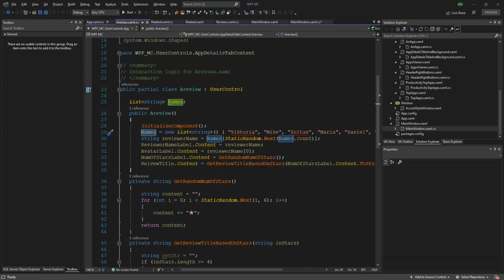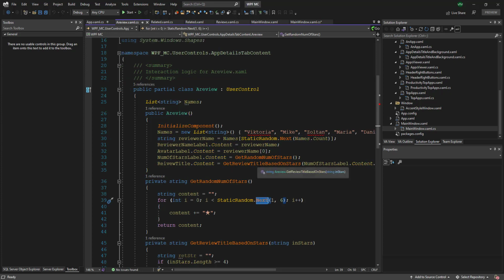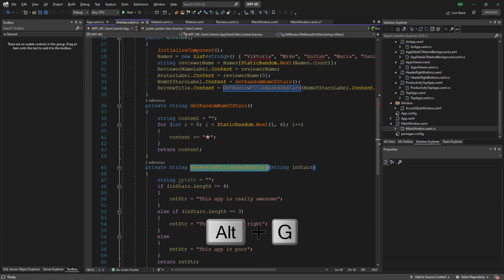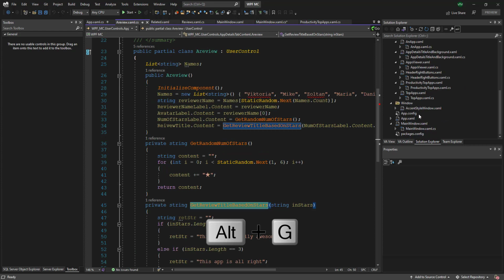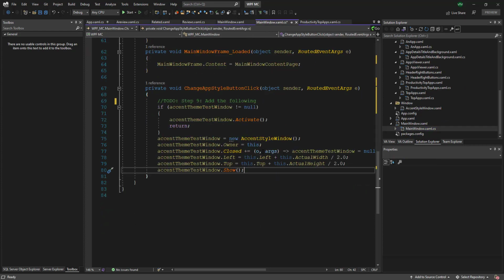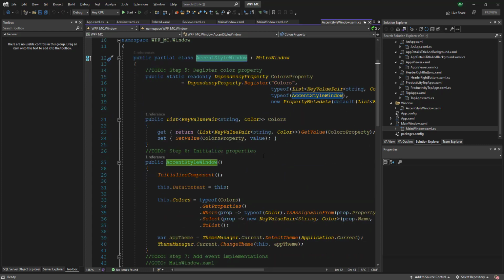Number three is the go-to implementation shortcut. Maybe you want to see what the get review title based on stars method does. So select Alt G and it immediately takes you there. That also works if you're using methods from other classes, for example. So here I want to see what's the accent style window. So again, Alt G here and we're already there.